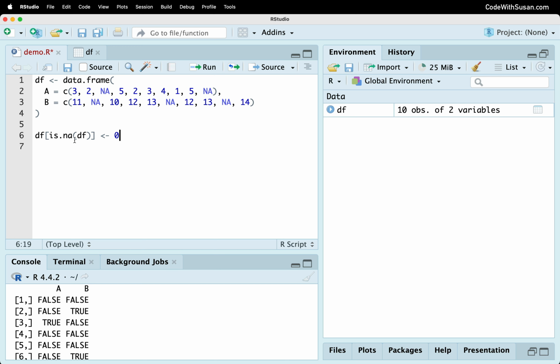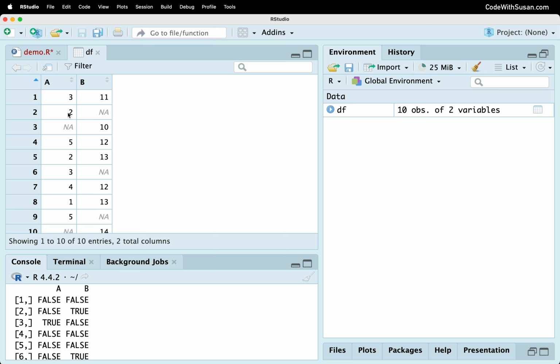So when this code is executed, you can almost imagine that the logical vector created by this inner code is overlaid on our data frame. And for each cell, it's going to reference that logical vector. If it sees false, it's not going to replace the value with 0. So in the first row, we're not going to see true for 3 or 11, as we can see in our logical vector. So that's not going to get replaced.